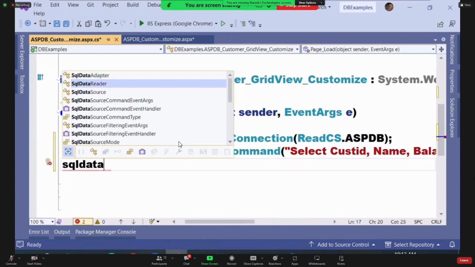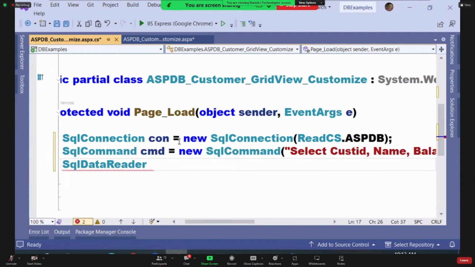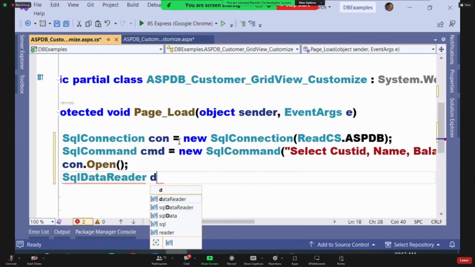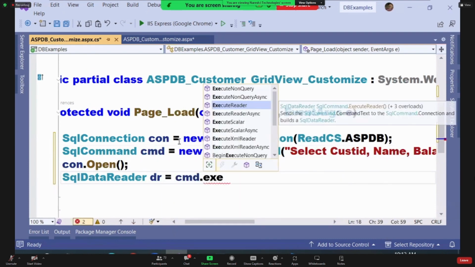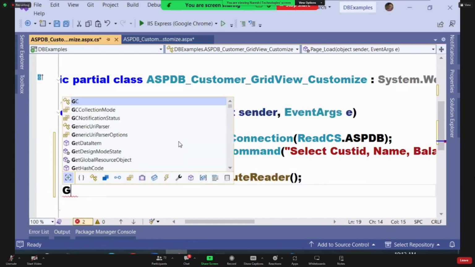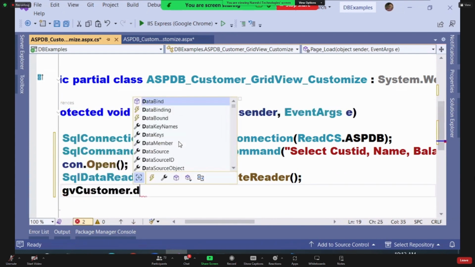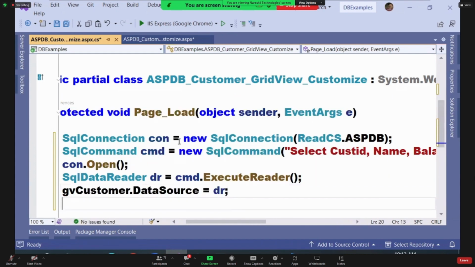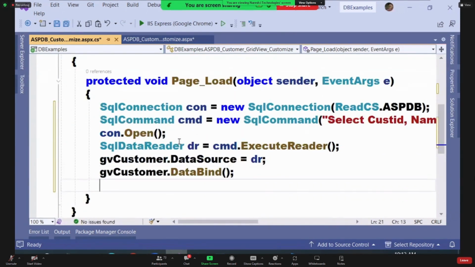SqlDataReader dr is equal to cmd dot ExecuteReader. gvCustomer dot DataSource is equal to dr, gvCustomer dot DataBind. Nothing more. Your previous code is simple, I used the data set. I just want to show you data readers also can be bound. That's why I changed the code to a data reader.